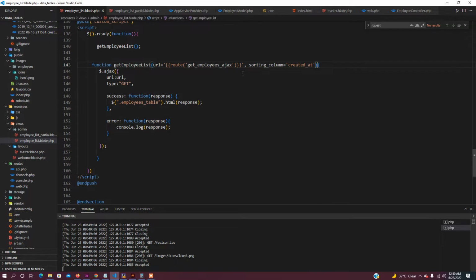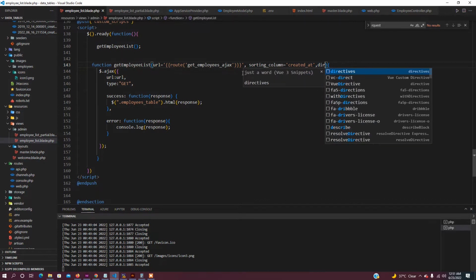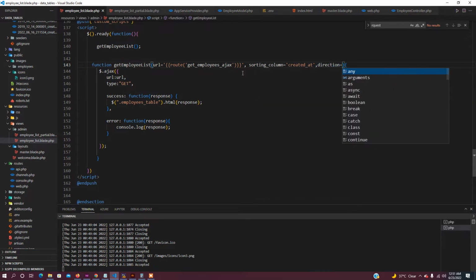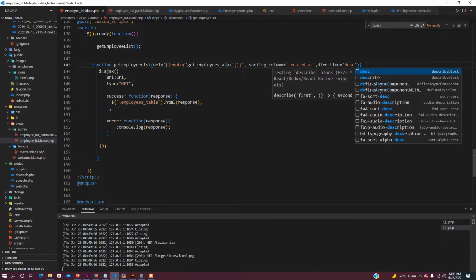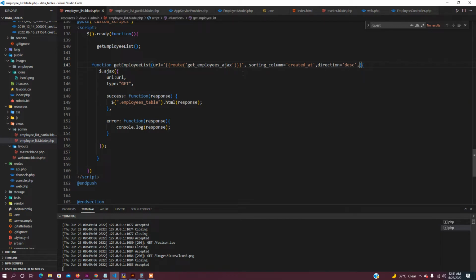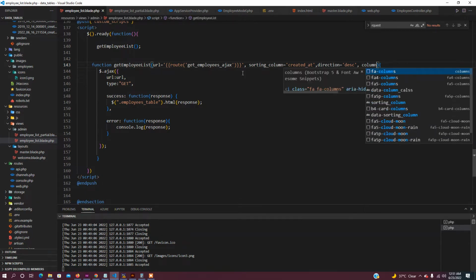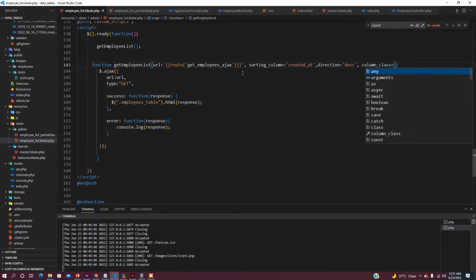And I'm also going to have another argument, which is the direction, which for now is going to be descending, and the final argument will be the column class, which by default is going to be created at as well, like that.